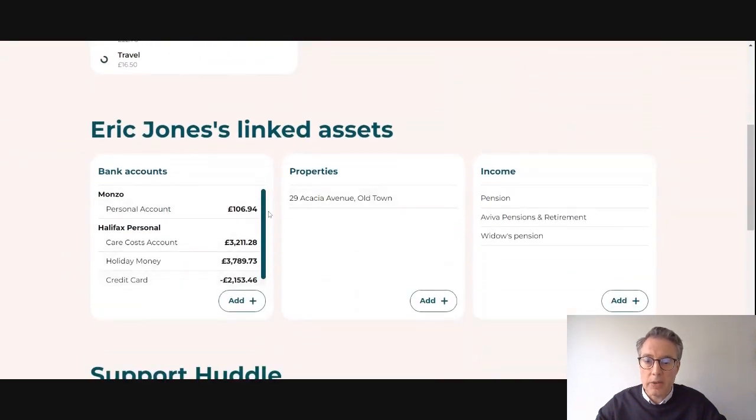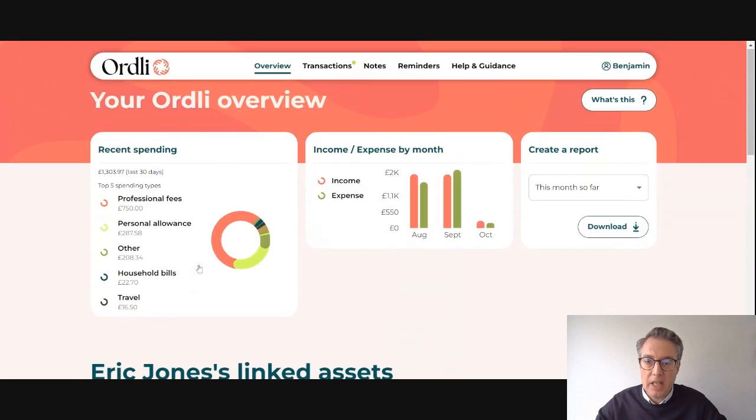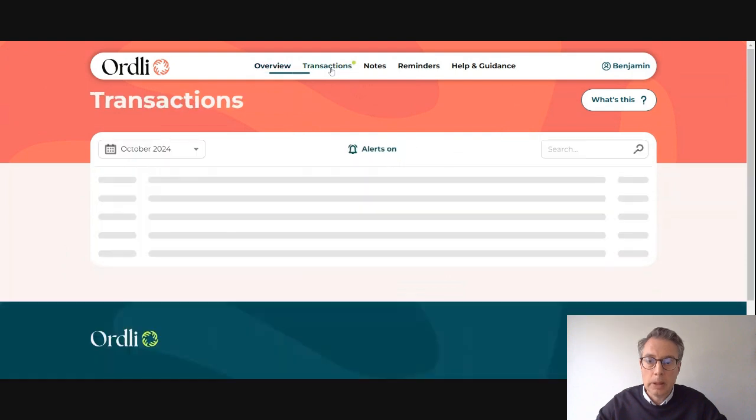These are live bank accounts, 4 bank accounts linked to what I'm pretending is my pretend Uncle Eric here on his account. You've got a Monzo account and 3 personal Halifax accounts, including one which is a credit card. What those 4 accounts are doing is feeding into this transaction view you see here at the top. This little green dot is telling me that we have some new transactions. This is one of the key features. I'll click on that now.